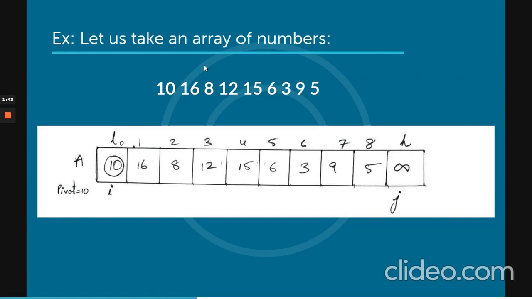So in this example, let us see the next element, which is 16. We can see that 16 is already greater than 10. So we'll just increment and stop here.